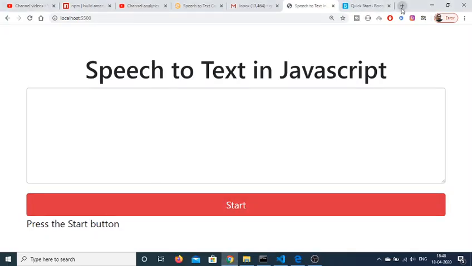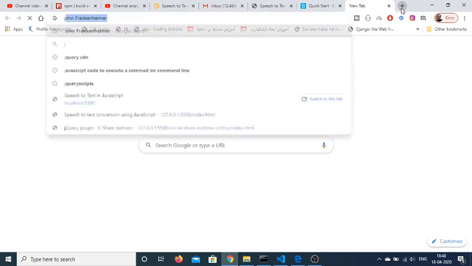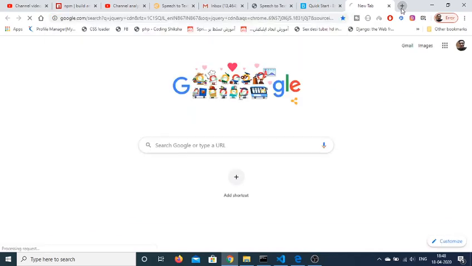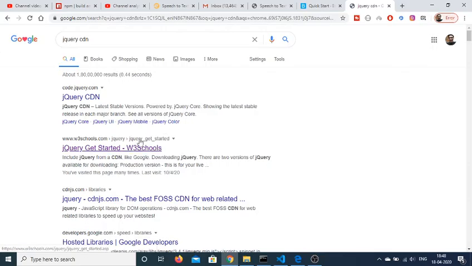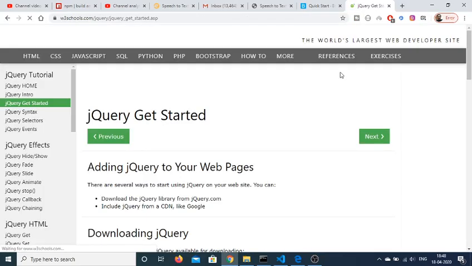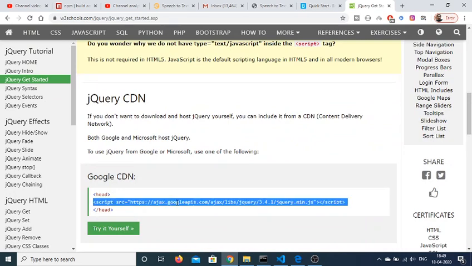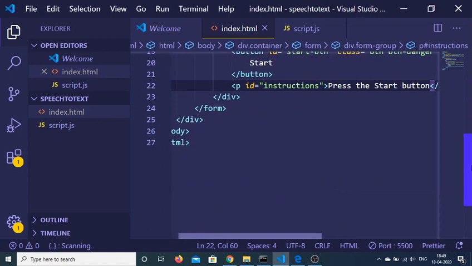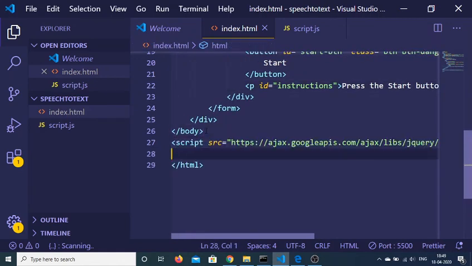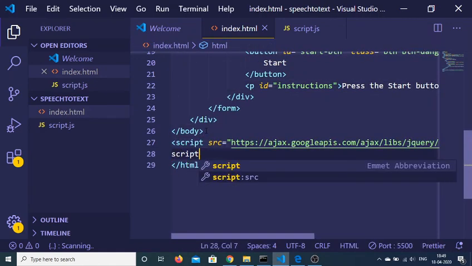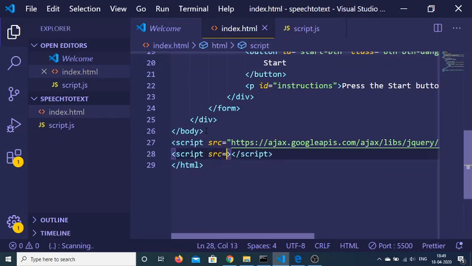Now we just need to write the JavaScript code. For that we also need to include the jQuery CDN. So just go to Google and type jQuery CDN and include the CDN of jQuery by using this W3 Schools website. Copy the CDN and just after the body here paste the CDN, and also include your script.js file.